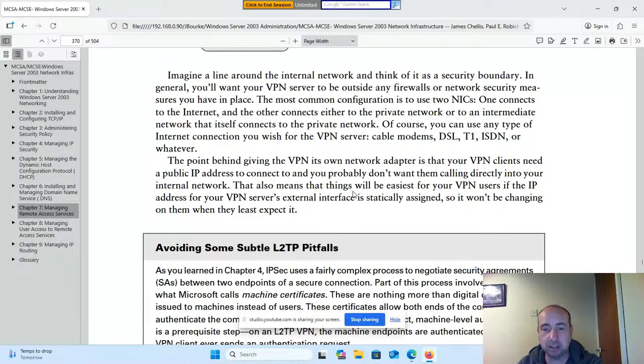That also means that things will be easiest for your VPN clients if the IP address of your VPN server's external interface is statically assigned, so it won't be changing on them when they least expect it.